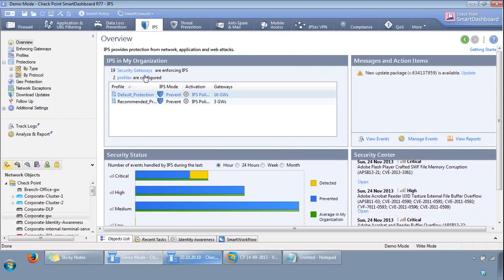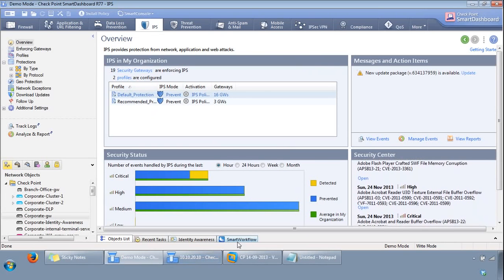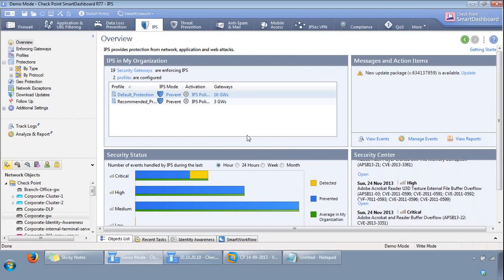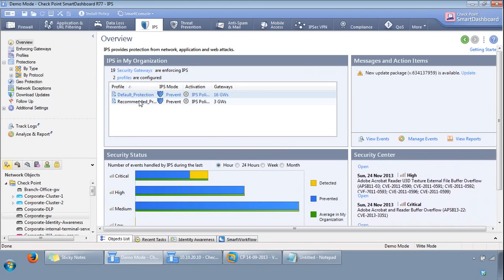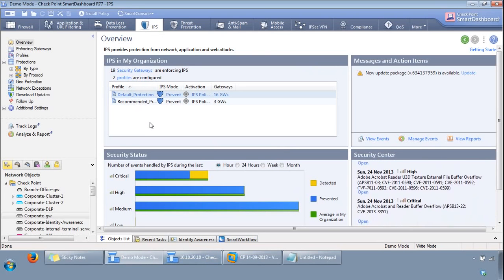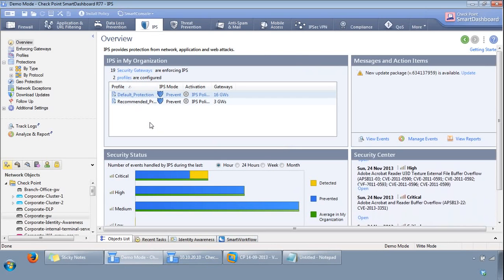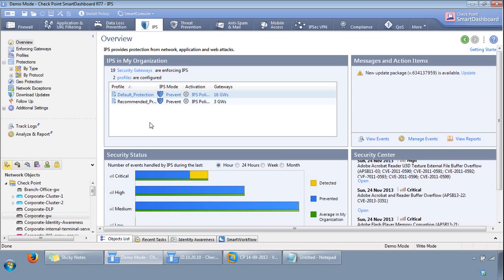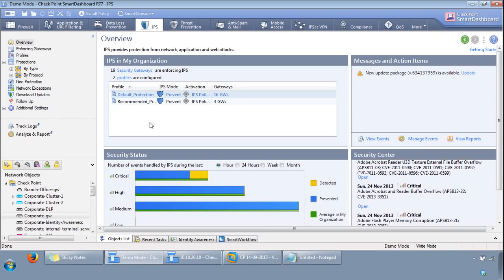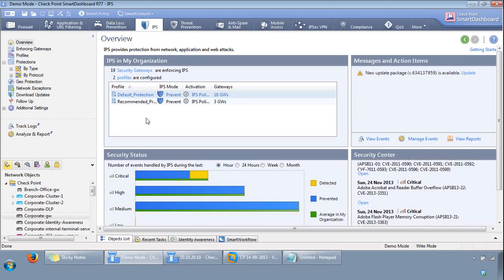So 19 security gateways are enforcing IPS. Let me just get rid of this. And two profiles are configured. So these are the profiles. And when you enable the IPS software blade on a security gateway object, the gateway is automatically added to the list of enforcing gateways, and it's assigned the default protection, this one here.